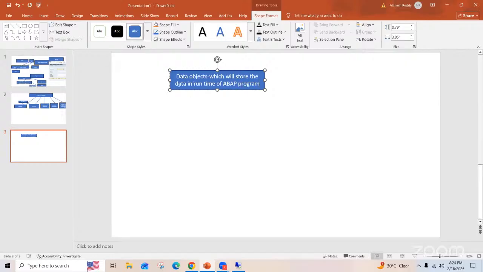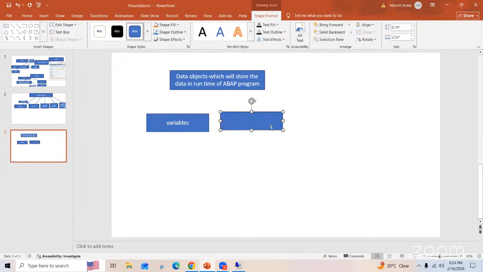In this, there are three types. One is variables. Second is work area, nothing but structure. Third is internal table. We'll see all of these practically one by one. These are all very basics.